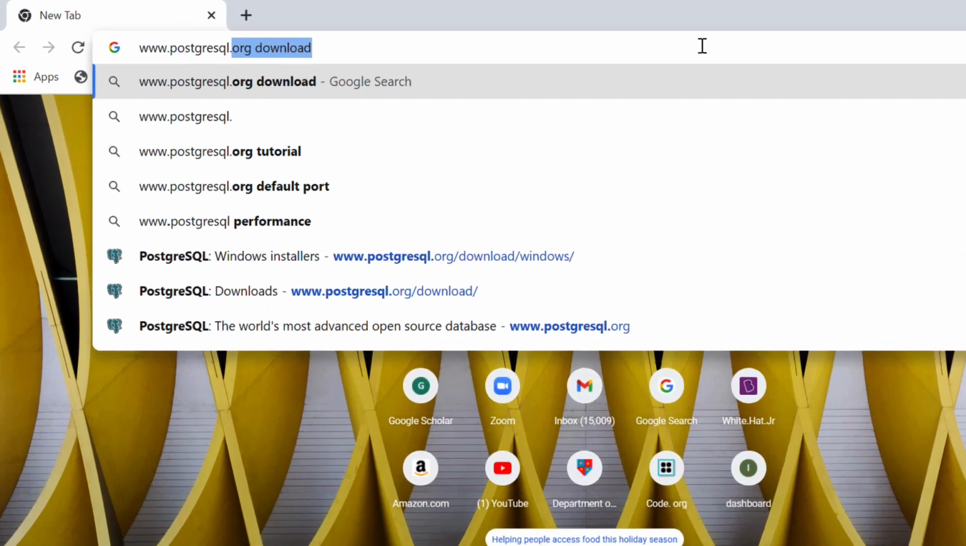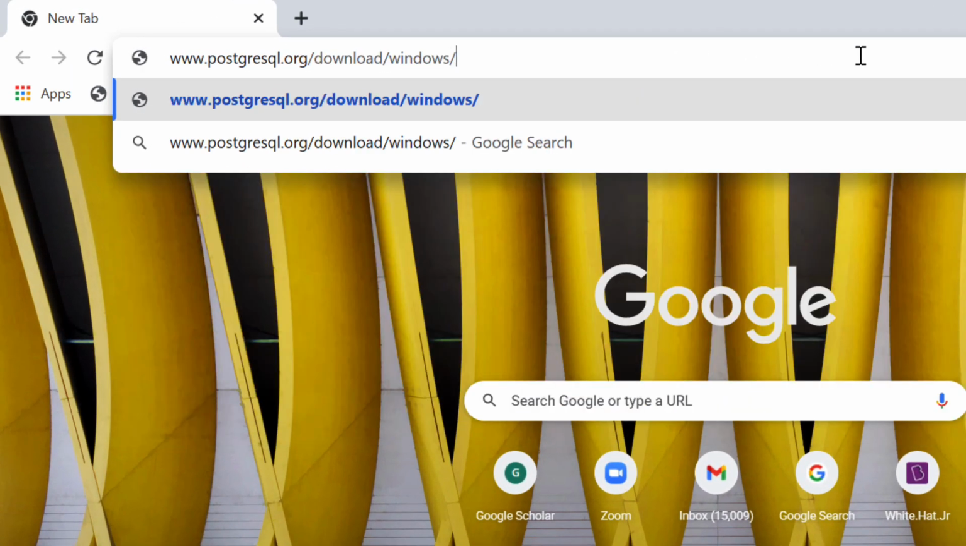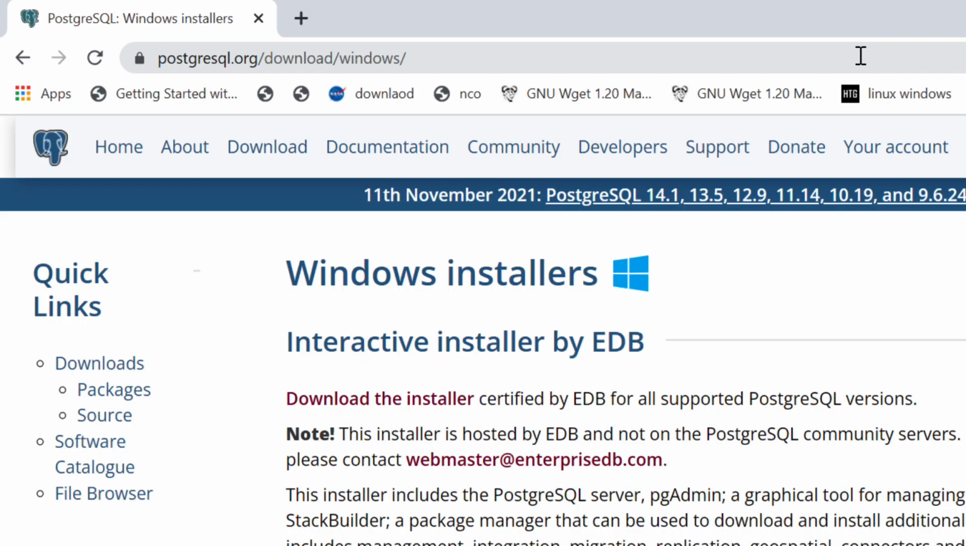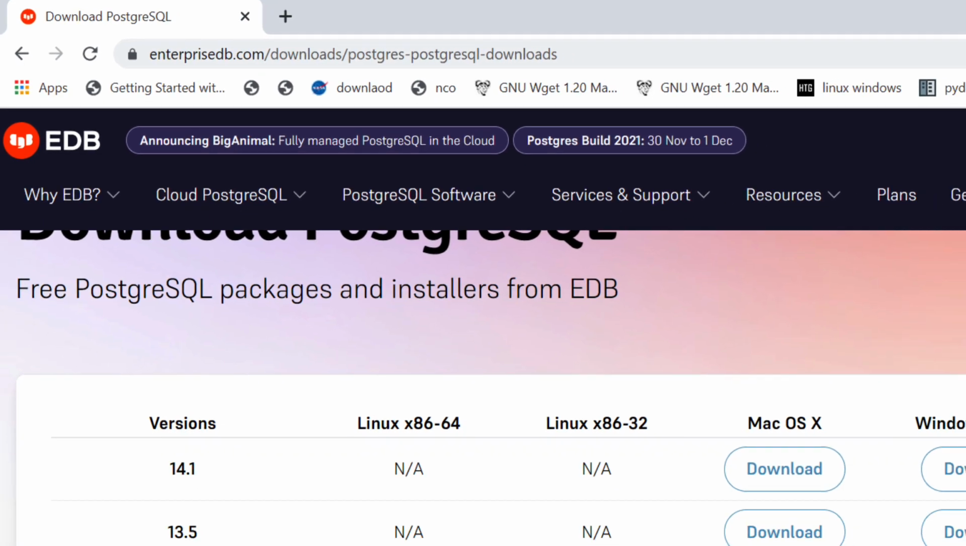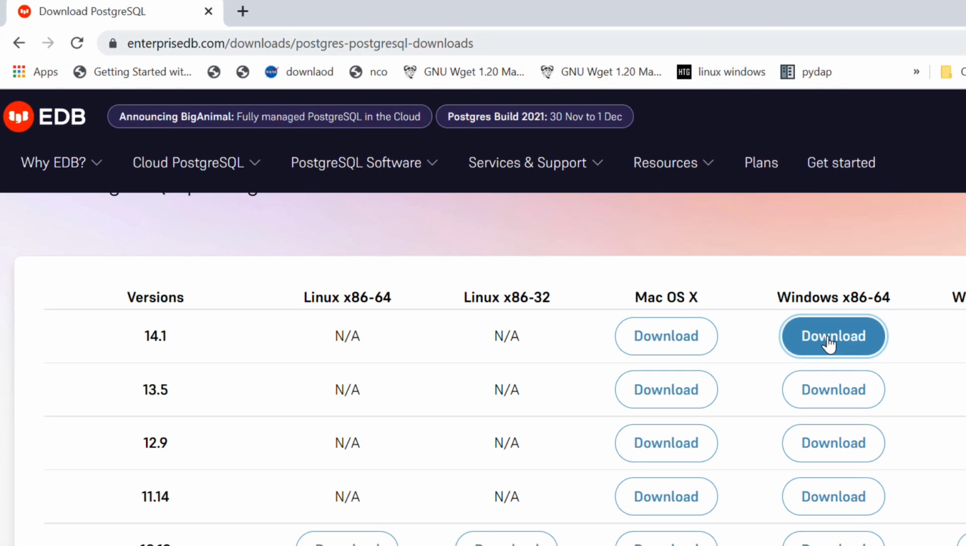So first go to postgresql.org, download and Windows. Once you get there, it will take you to this page and you can just click on this download the installer. And once you click in here, click on the one that's for the Windows. I'm just going to click in here.